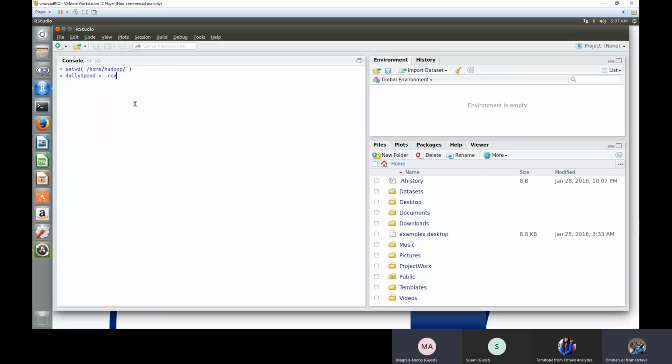I want to read the data, it's in the data set folder, /daily.csv. It has a header, so I'll specify header first. That's why I'm specifying this. You can write header equals to T or header equals to TRUE.